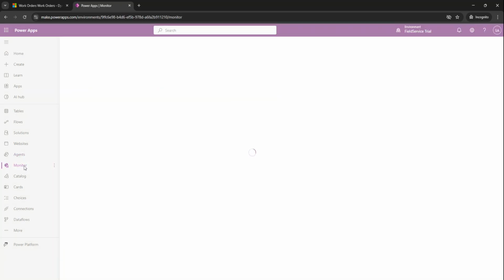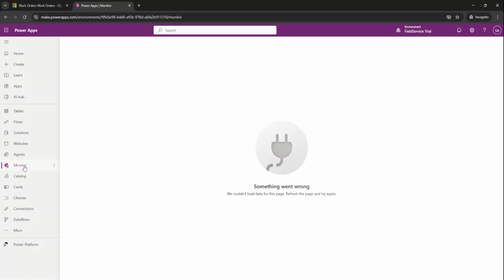Similarly, the Power Platform or Power Apps gives you options for monitoring your apps, their health, and all those things. This is the catalog, these are the cards, and these are the choices options which can be used in different model driven apps and canvas apps as well.